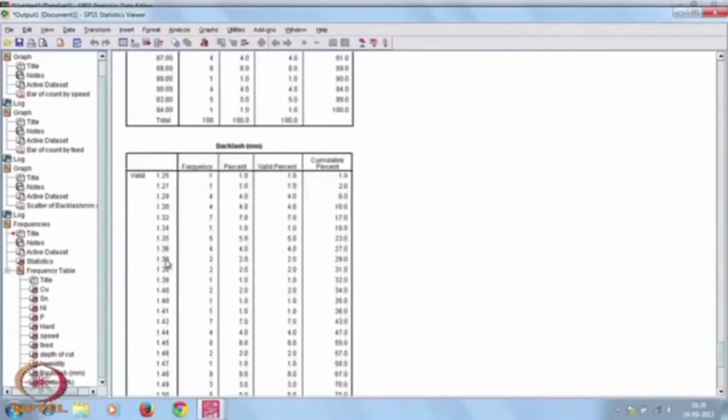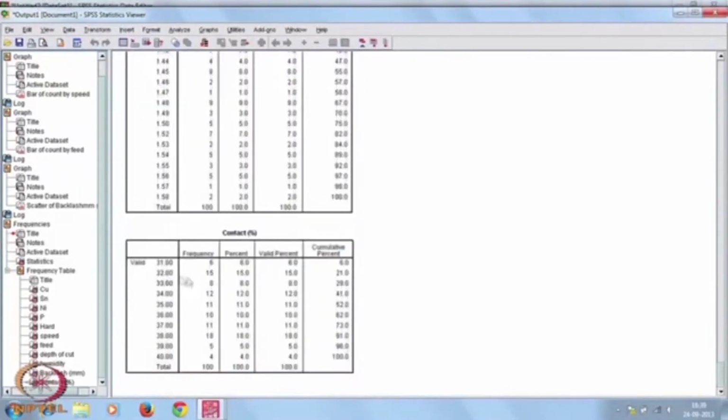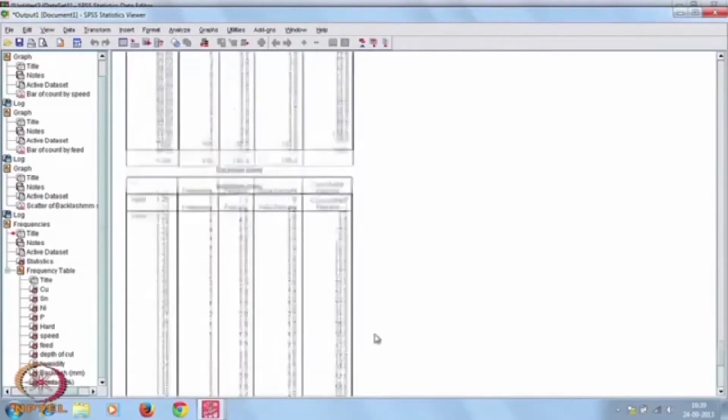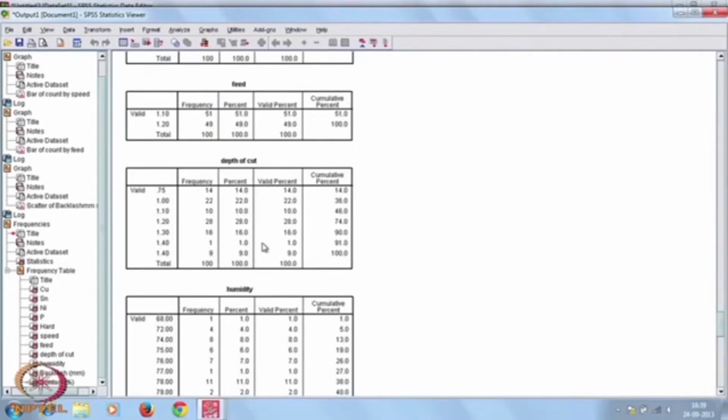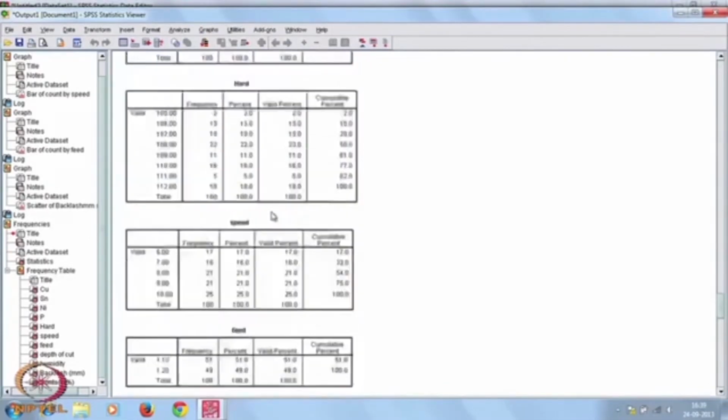When you have continuous data, then the frequency table is not meaningful. For example, you see that these are all humidity, but depth of cut is measured on this 7 scale, probably 1, 2, 3, 4, 5, 6, 7 different categories, 0.75 to 1.40. For this it is meaningful because you have different cells with different levels of frequency. Okay.